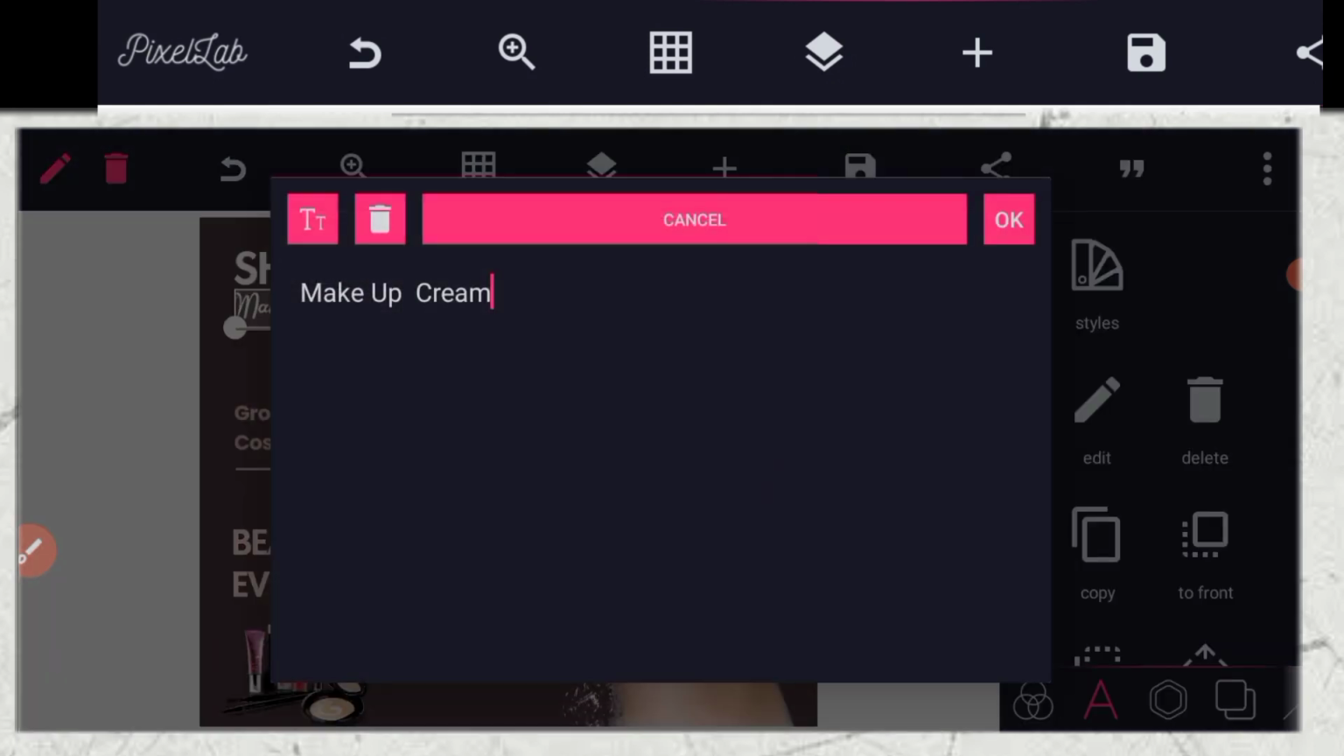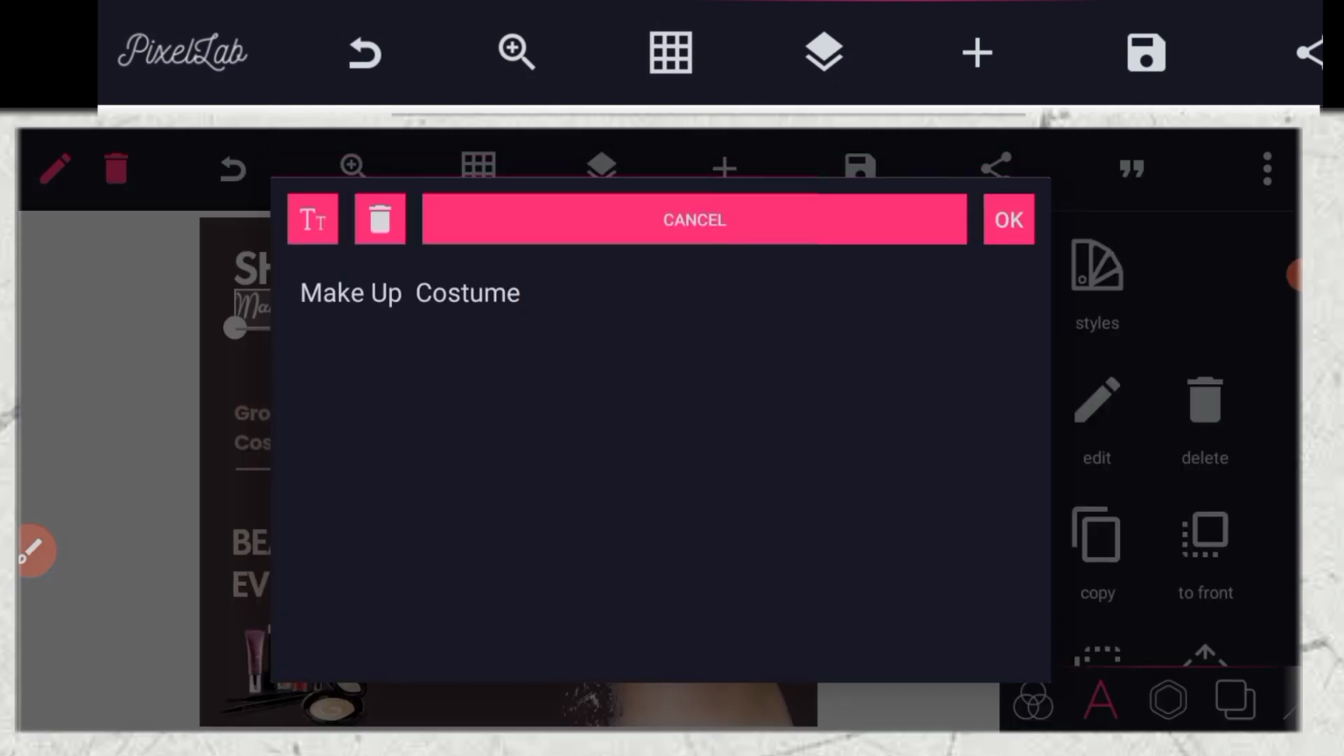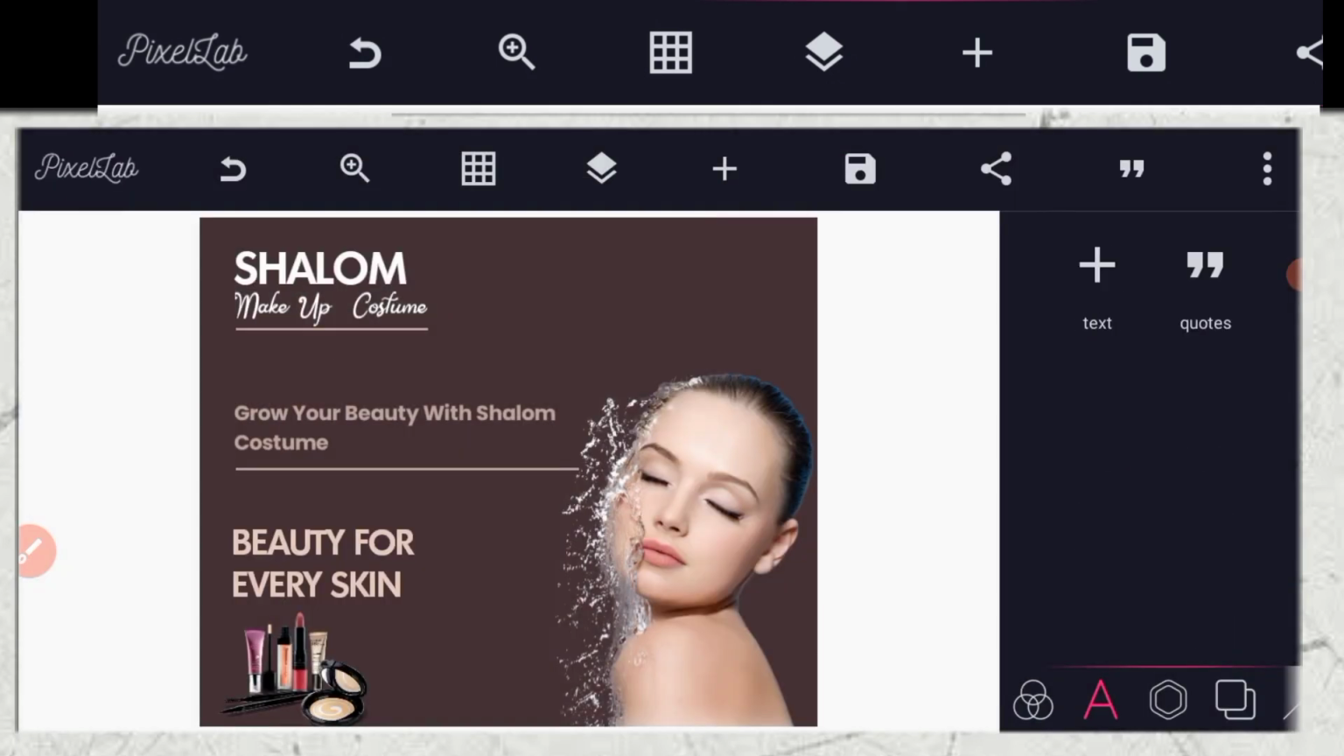Makeup custom. Okay, so let me change it to makeup custom. Sorry, I'm not a lady, in case I'm not getting the words right. Good. So makeup custom, it's okay.